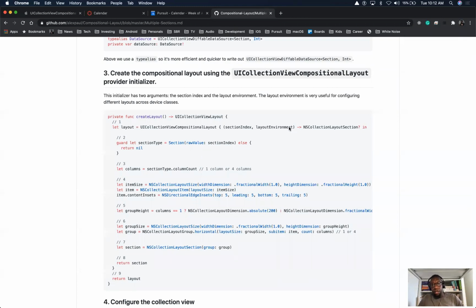Okay, cool. So the one thing we'll be using today is the section index. We won't use the layout environment today, but know what the layout environment is used for.